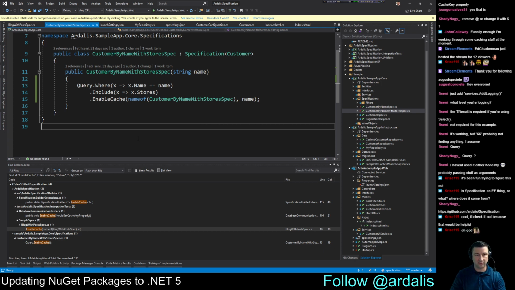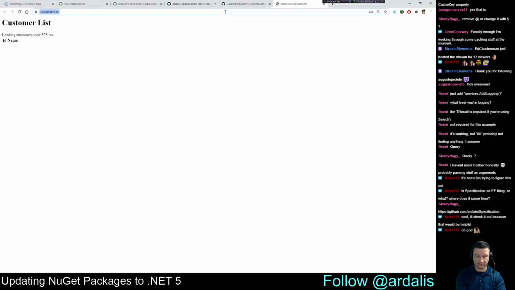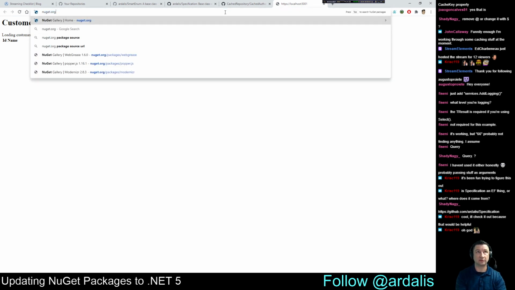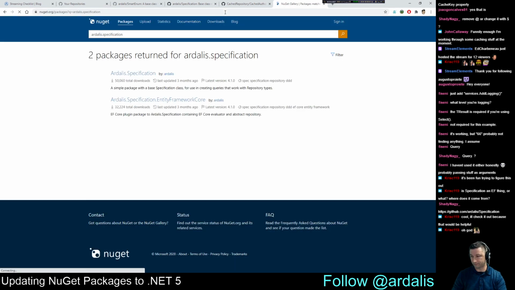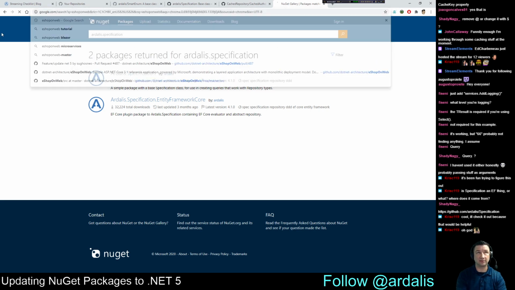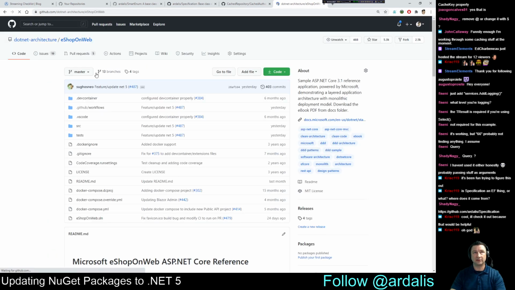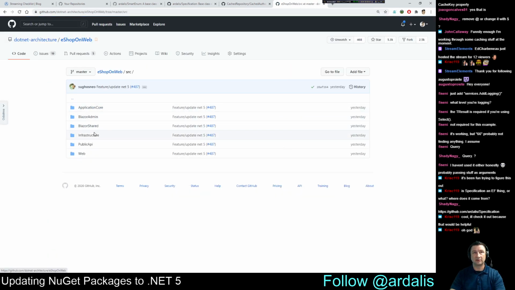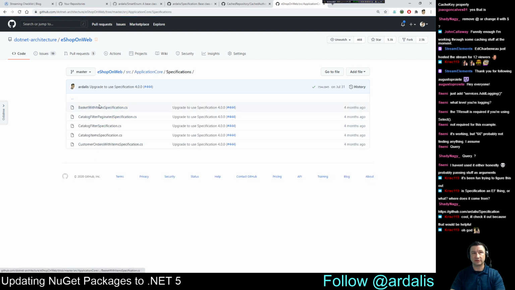If you look at the eShop on Web sample app, it uses this too. So here's the sample I'm working on. It's part of the specification project, which is at nuget.org, ardalis.specification there. But you can also go check out eShop on Web, which is Microsoft's reference application that I help maintain. If you look at the source code in source, core, specifications, you'll see examples of specifications that are used to drive that app.